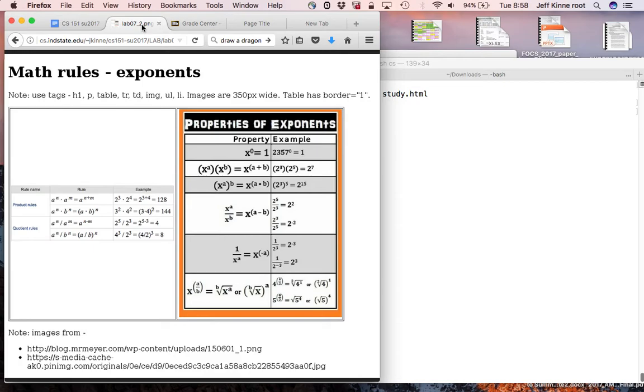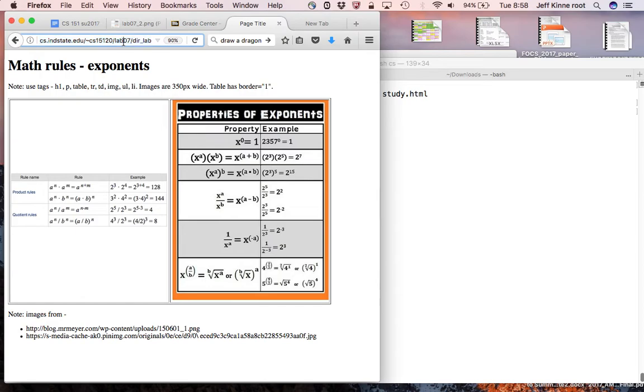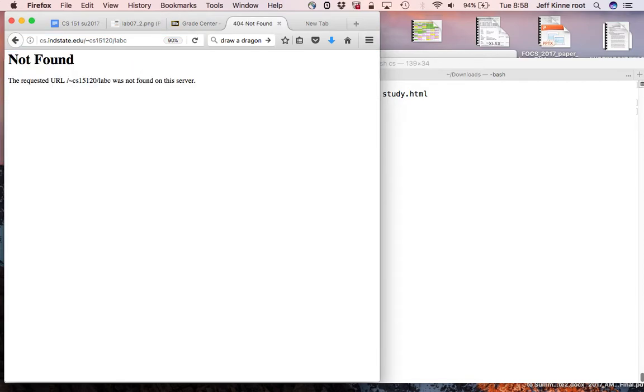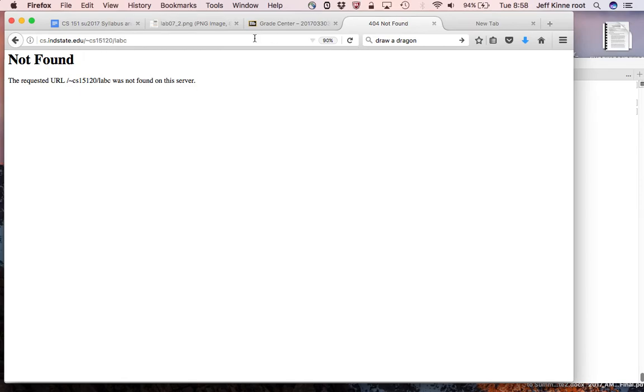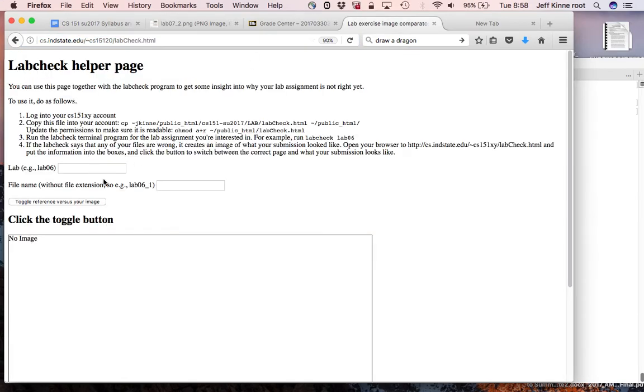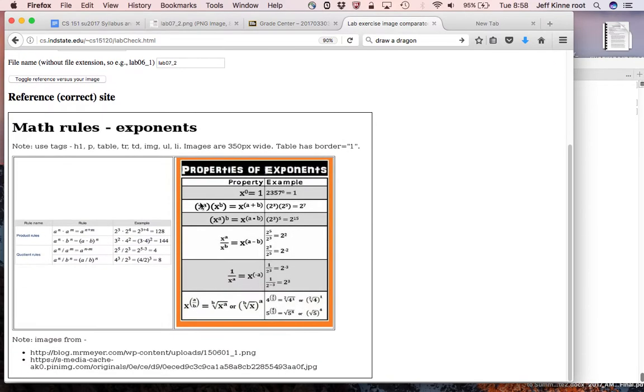Let's go back over here. So if we look at them here, that's close. But then you have to run the labCheck and view it in your labCheck page. Let's drag this back out. To see the difference. So if I go here, lab07, lab072, this is showing both of them just in the same size, small window. Alright, so that's it.